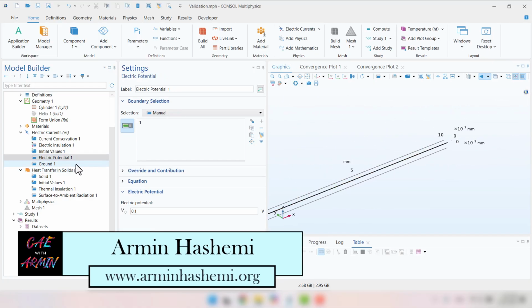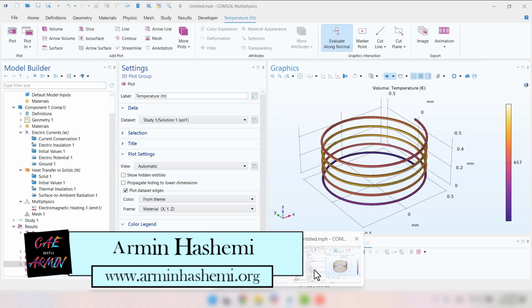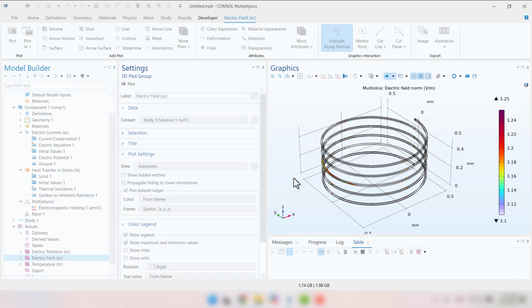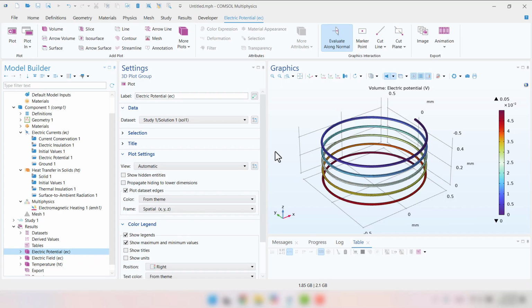In this video, I'll show you how to couple electric currents and heat transfer to model a wire and compute the temperature distribution. Let's take a look at the model before we get started.